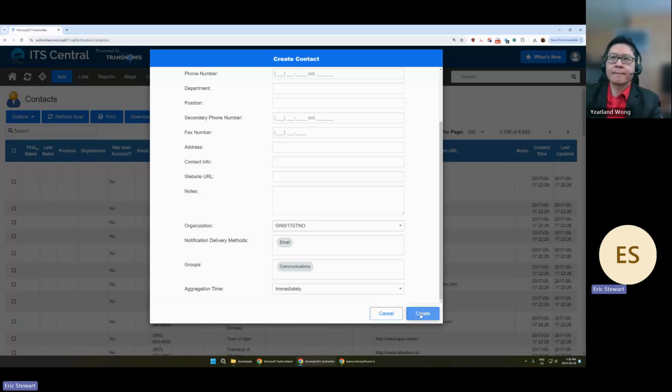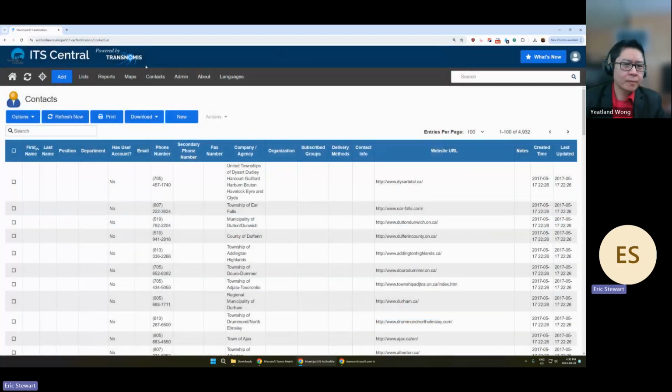And then you would click Create to add it to the system. In this case, I don't want to clog up the system with this tester, so I'll click Cancel. But this is really all you need to do to add a contact. And once you're done, you'll be able to send them notifications.